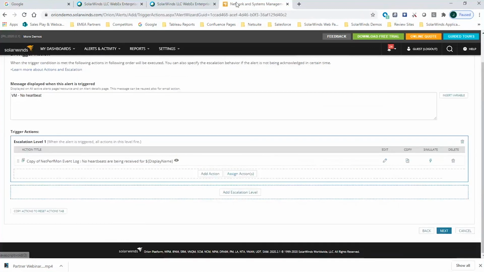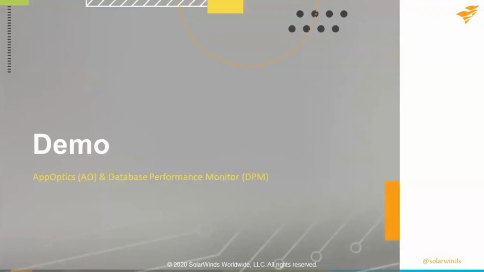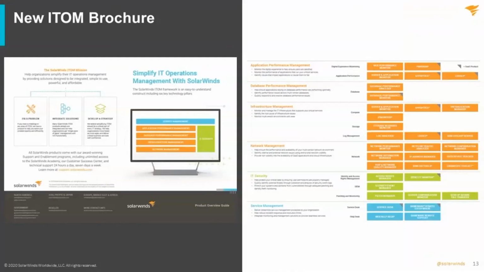Okay, so that's just a quick view, a whirlwind tour, as we said, of the world of SolarWinds and Dell Technologies. We do have an ITOM brochure which we can send out to you if you request it. This is the kind of front page here, so it talks around simplifying IT operations management with SolarWinds, and then it goes on to the pillars, a quick description of what we do in each of the pillars. It also shows all the products available within those, and the ones with the little grey tab are the SaaS-based offerings. All the other ones are license-based offerings available on either perpetual or subscription licenses.